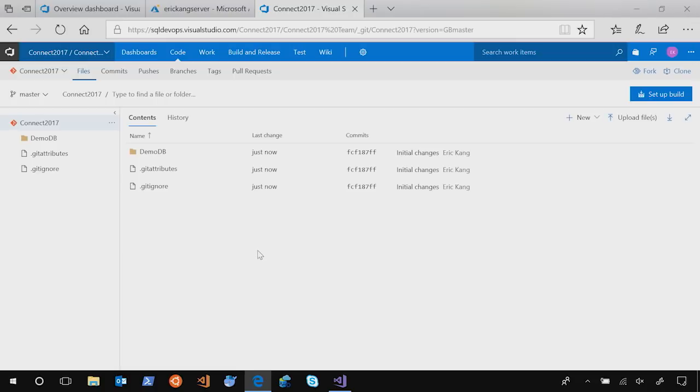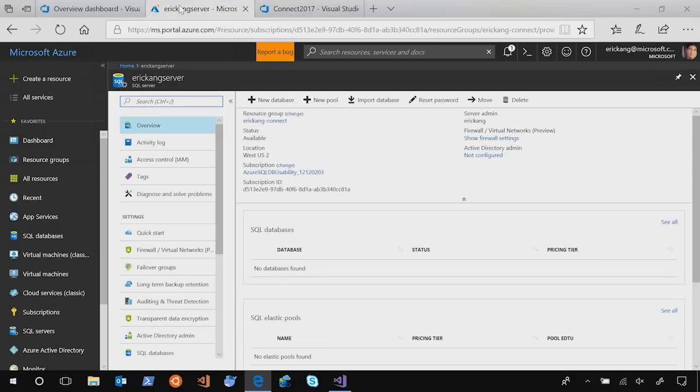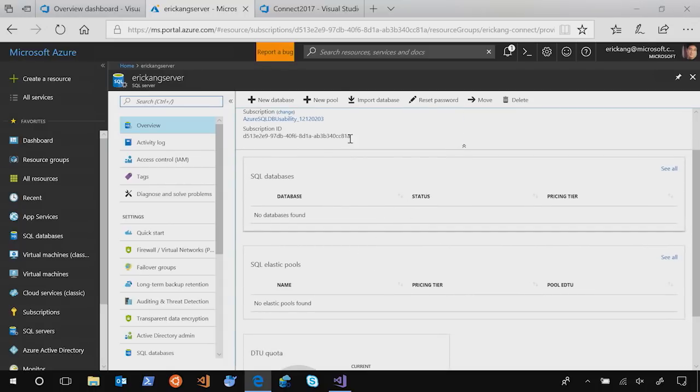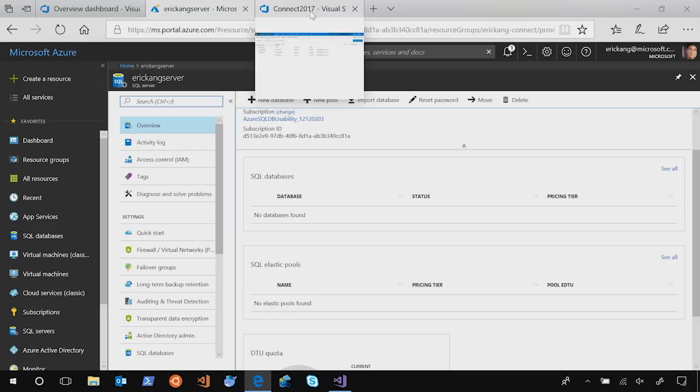So it is time to enable CI build and continuous deployment. Here, what we are going to do is build and deploy the changes to Azure SQL database. I have Eric Kang server on my Azure account, which has no database. Okay, let's try that one by one.